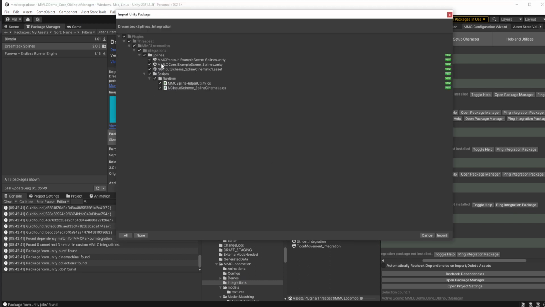Just to walk through this very quickly, there's two examples. If you just have MMLC core, then you're going to want to use this example scene with the core. And if you have Parkour controller installed with the Parkour animation set, there's a more advanced example that has some Parkour runs in it, or one Parkour run really. The brain of this thing really is the input scheme. So this is Spline Cinematic.